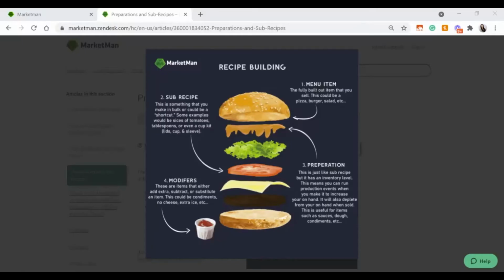Let's first dive into the types of recipes that we have in MarketMan. First is a menu item. Menu items are going to be the main item, likely coming directly from your point of sale system. This will be an entree like a burger or a salad or a pizza.